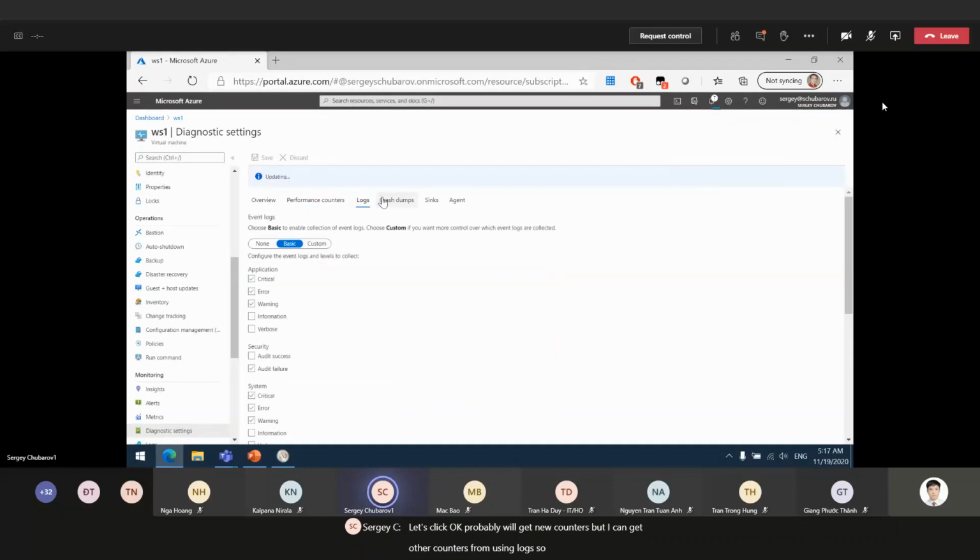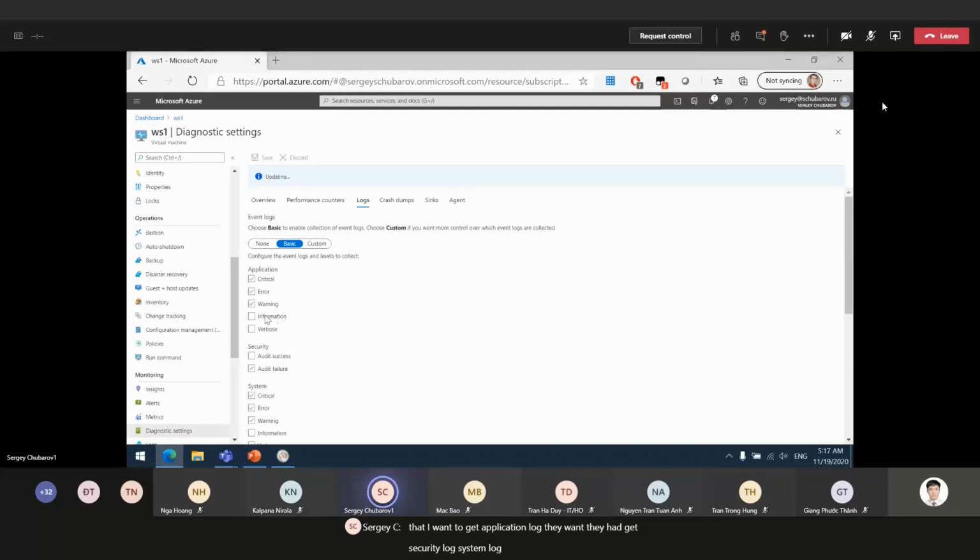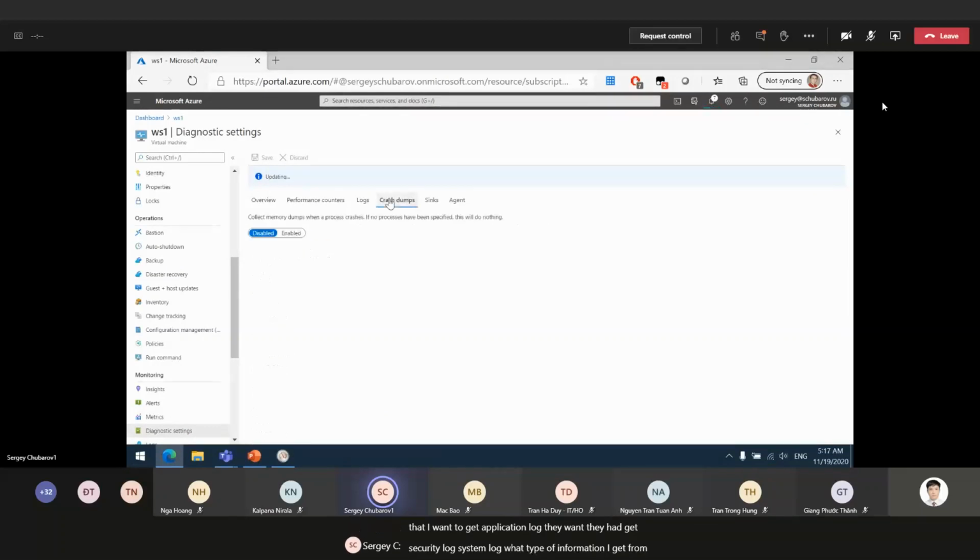So I can see the logs here. Do I want to get the application log? Do I want to get the security log, system log? What type of information do I want to get from there? Crash dumps, if I wish, when the operating system crashes.